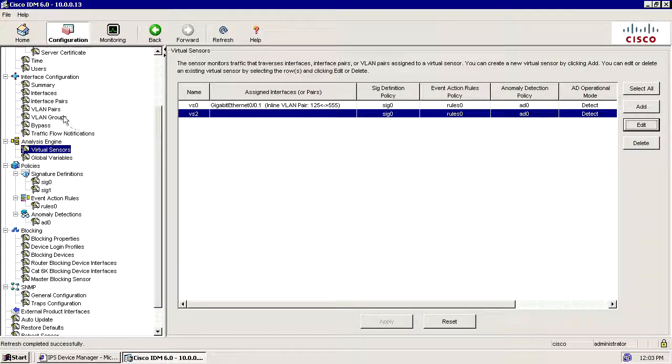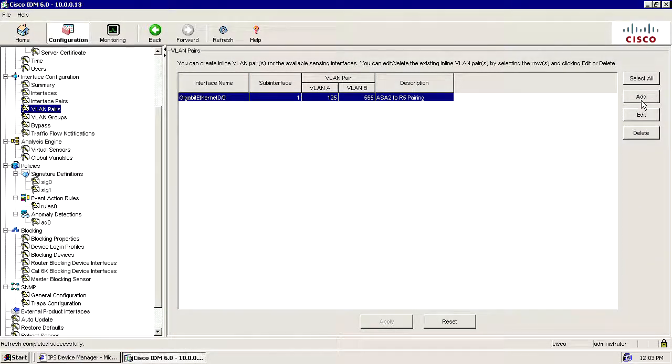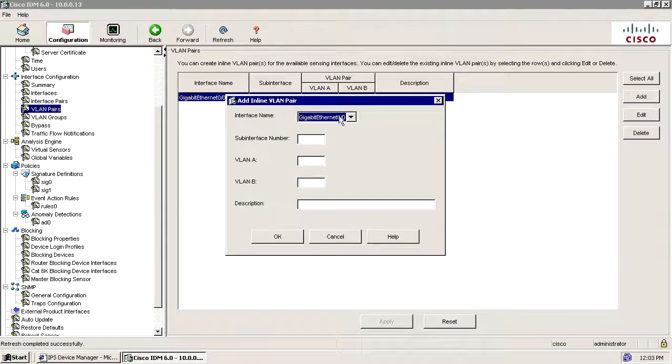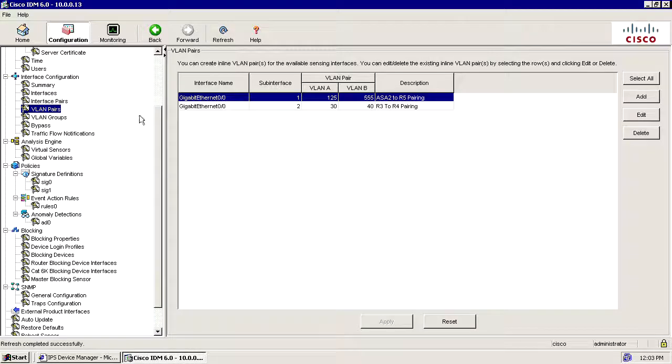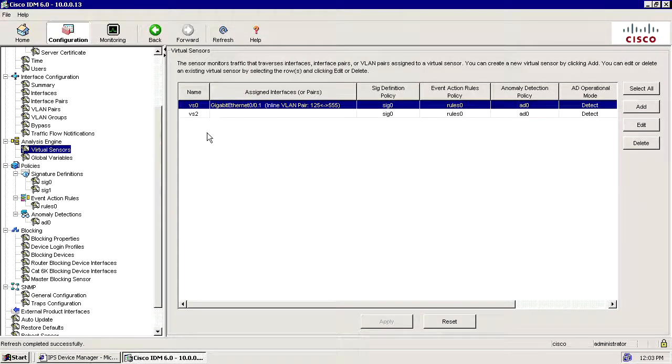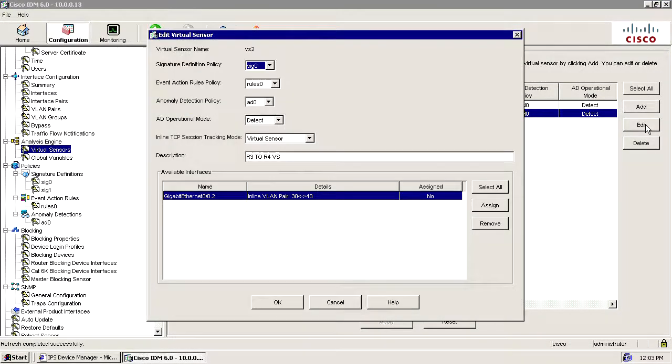Then under the VLAN pairing, we're going to add a new pairing that is on the same interface, because we only have one physical link. We'll say this is subinterface 2 that is pairing between VLANs 30 and 40. This is the R3 to R4 pairing. Then if we go back to the virtual sensor, I want this one applied to that second pairing.